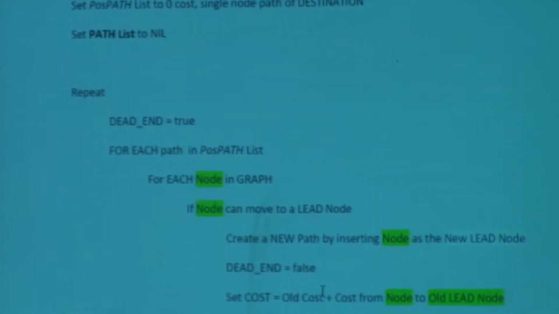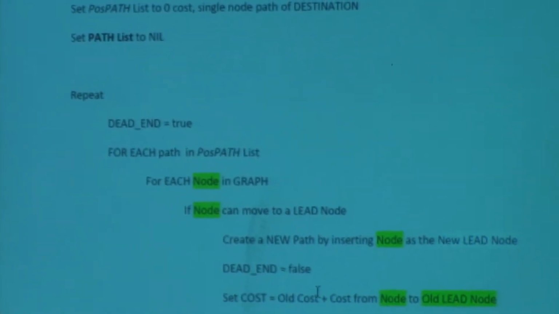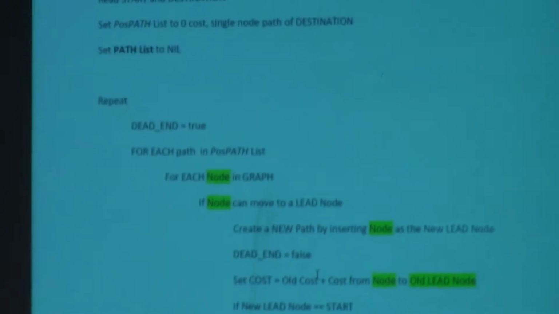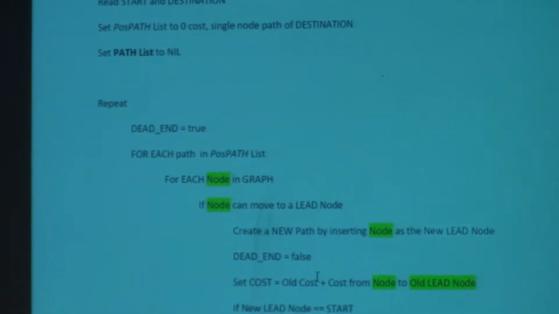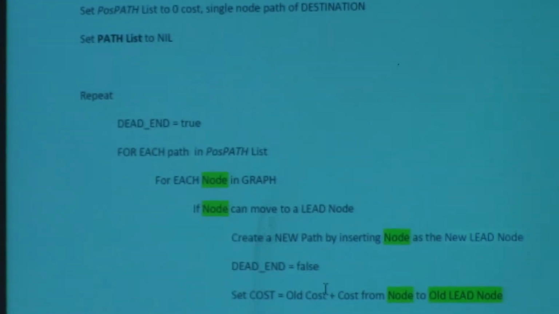And the path of that one is simply a destination. So for example, if I want to go from, let's say, A to J, then in the possible path, I'm going to have the fact that I can reach J with a cost of 0. Why? Because if I start at J and I'm going to J, I can get there plus zero.